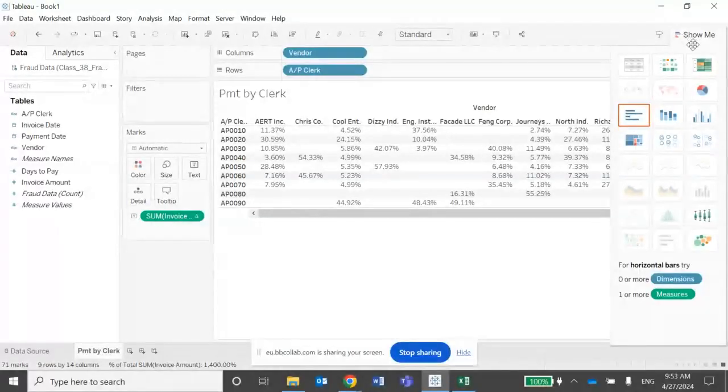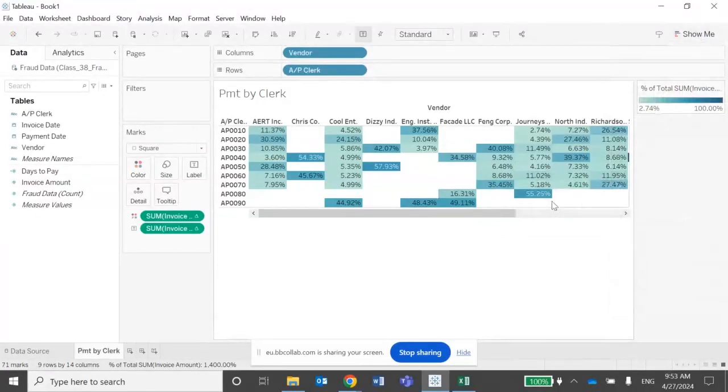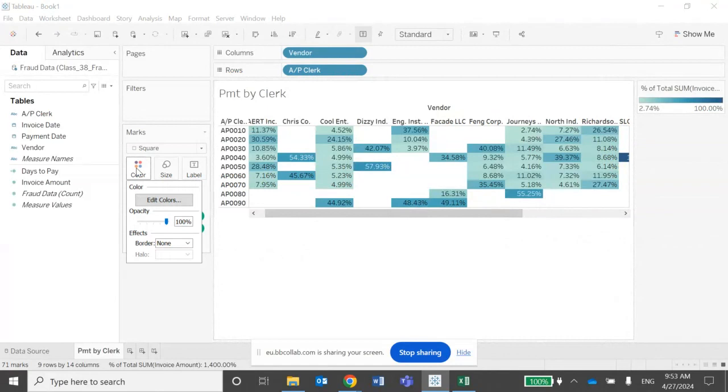So we go to the Show Me tab, and we can use this highlighted table to look at this in a more visually appealing way. And we want to change the color of this table to show it to us in red if the vendor is getting paid 100% of the time by a particular clerk.